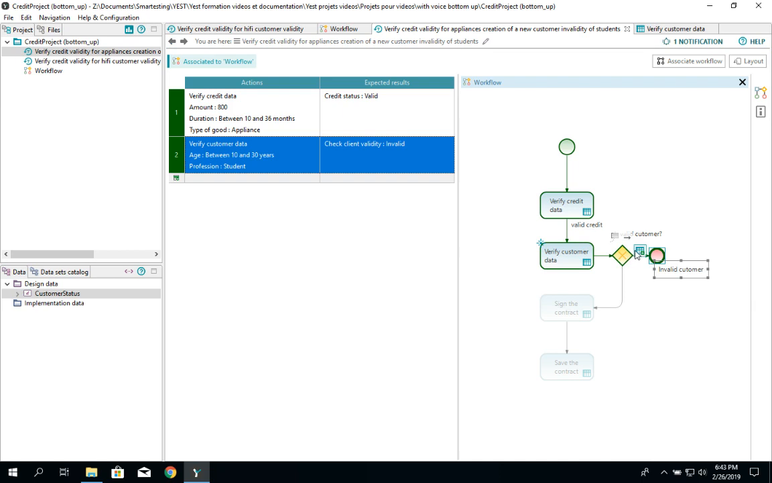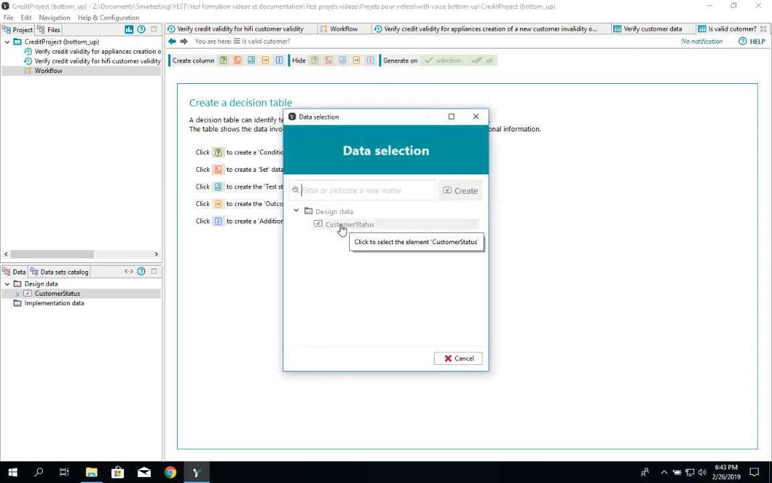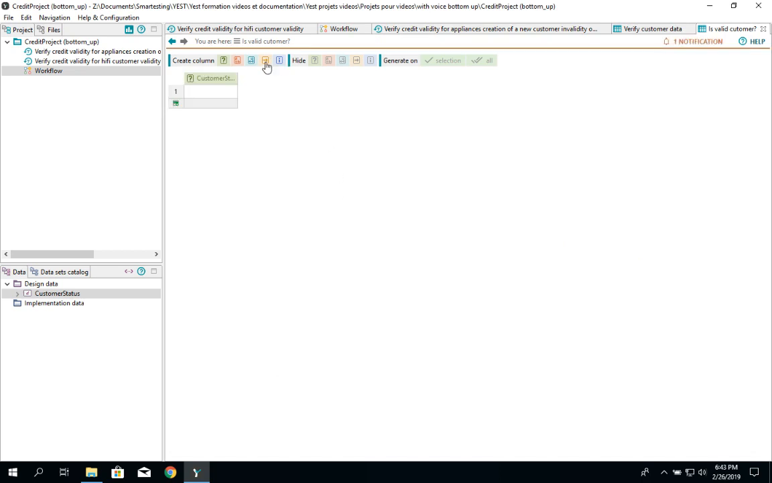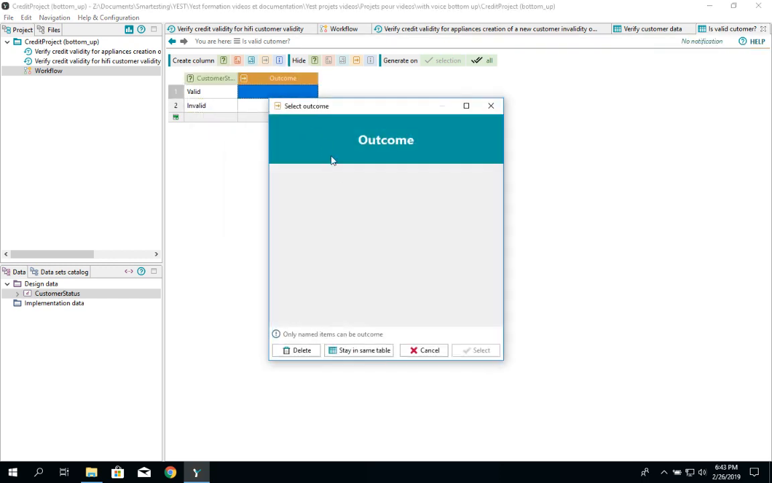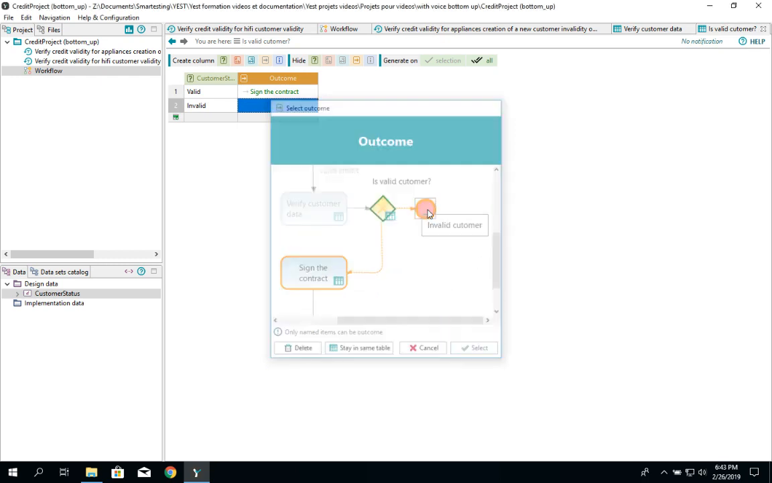To drive the workflow for this choice point, I will add a decision table with a condition column on the customer status. As well, I will define an outcome for both of the cases. So in the first case, valid, and the second case, invalid. I will choose the outcome for each one of them. The first one is going towards signing the contract, and the second one towards an invalid customer.